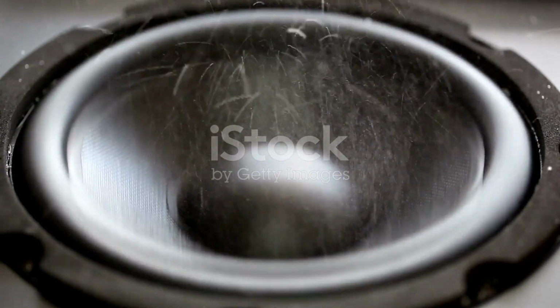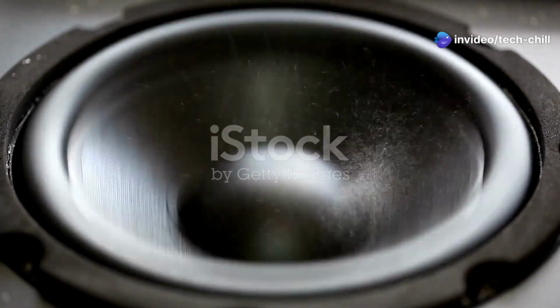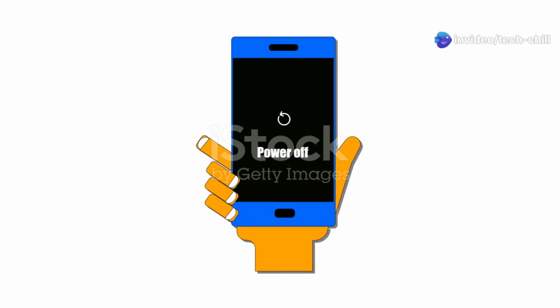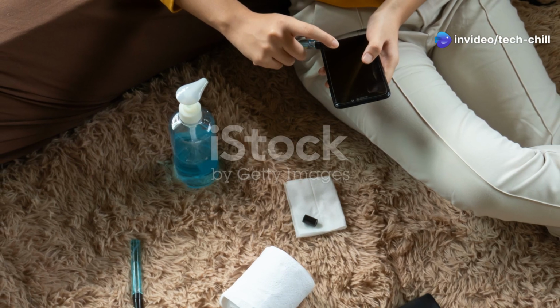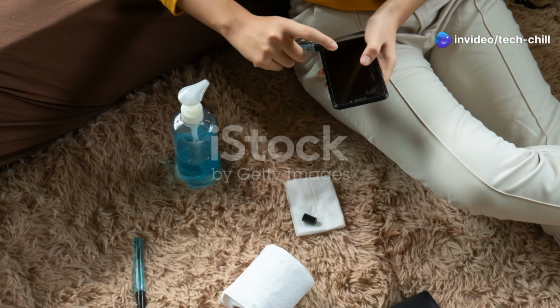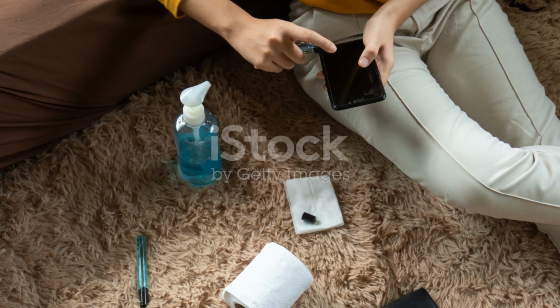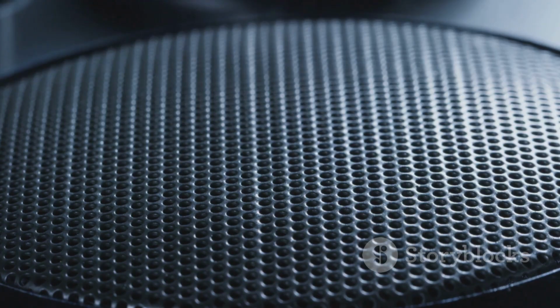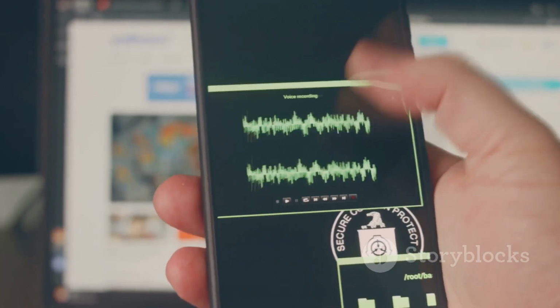2. Inspect for physical blockages: lint, dust, debris. Turn off the device. Use a soft brush, compressed air, or toothpick gently around the speaker and microphone grills to remove lint or dust. Be very gentle to avoid damage. Test the speaker and mic again.